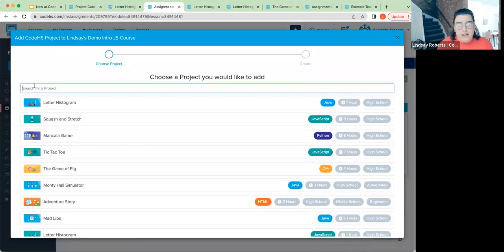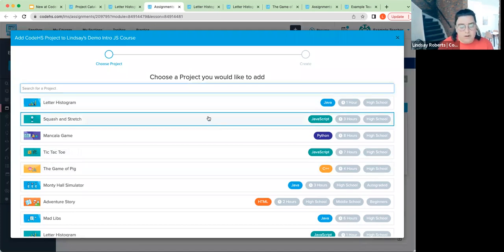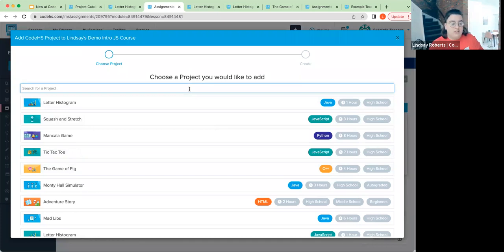I can search by name, but I can't filter any of those filters. So if you're browsing to try and find a project that would work for your class, you would want to go to the project catalog. The reason to add it this way is just if you already know what your project is and you don't want to have to navigate back there.